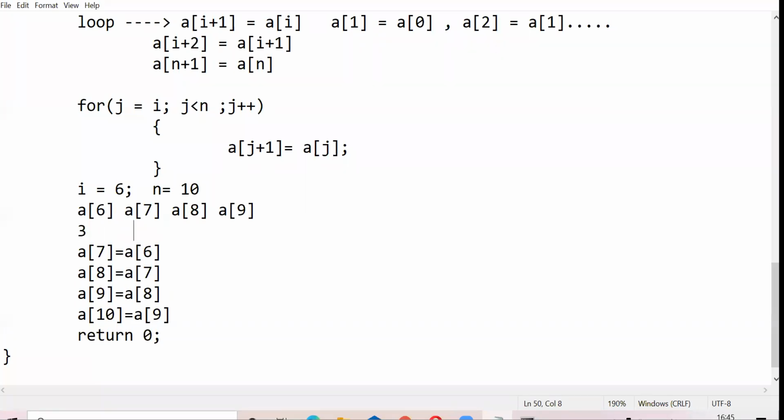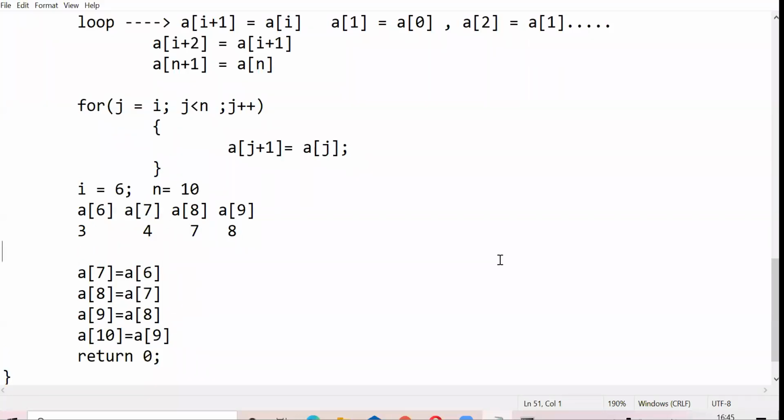Assume that this was 3, this was 4, this was 7, this was again 8 something. What this loop is going to do, first it will set A of 7 to A of 6, so A of 7 becomes 3 now. Next, it does A of 8 equals to A of 7, so this also becomes 3, and it does A of 9 equals to A of 8. This becomes 3, and then A of 10 equals to A of 9, so that element also becomes 3. So what shall we do? What is the problem here? We are overwriting the things here.